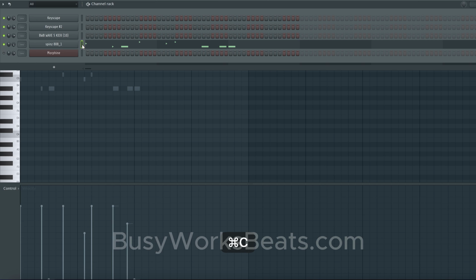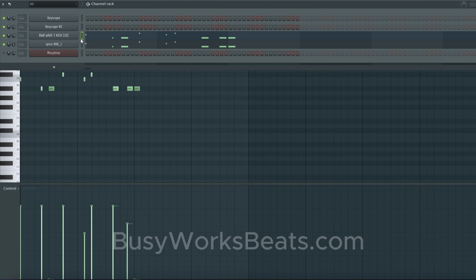I forget who showed me this. I want to say I've been Art. Forgive me for not remembering who showed this to me, or it might have been Sicky Beats. I can't remember exactly. I think it was Sicky actually. So hit Control C and then hit Control V to paste your 808 pattern into your kick. In this case, we're going to mute the 808.